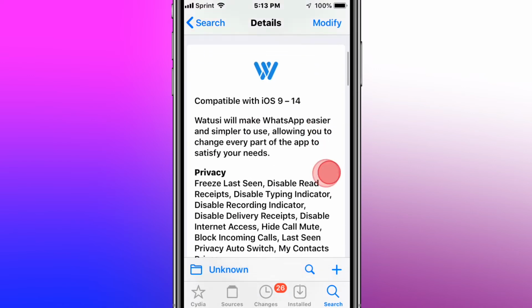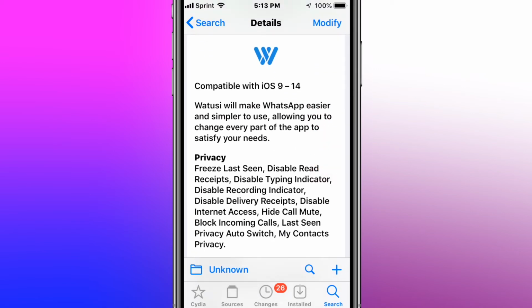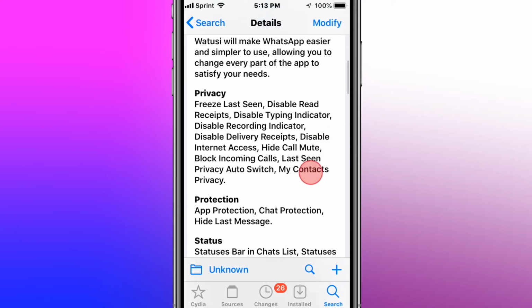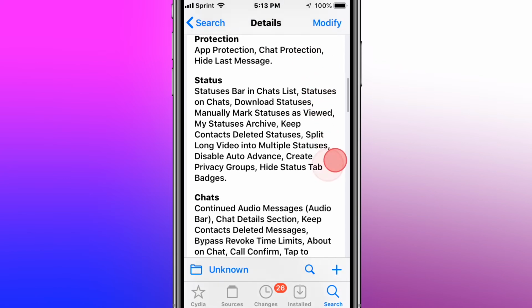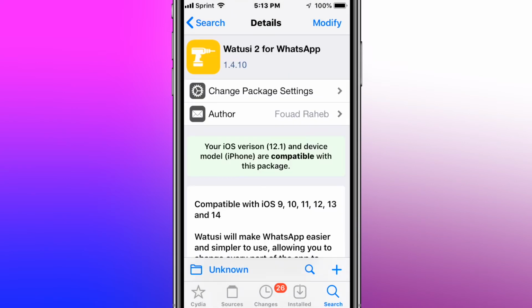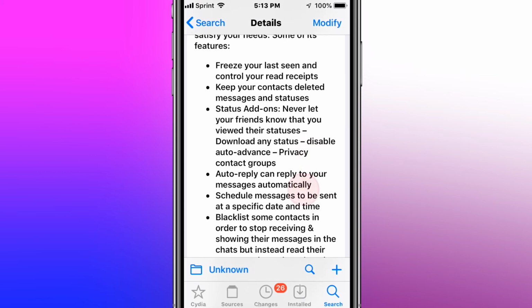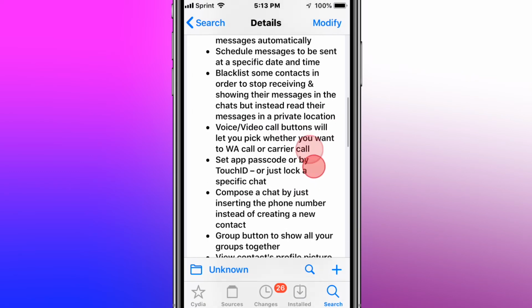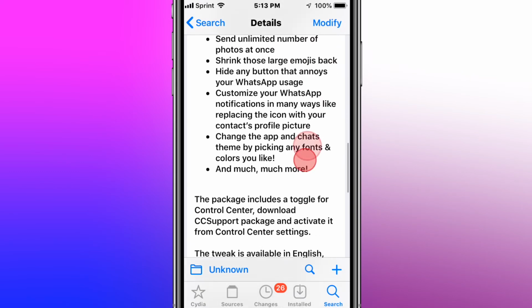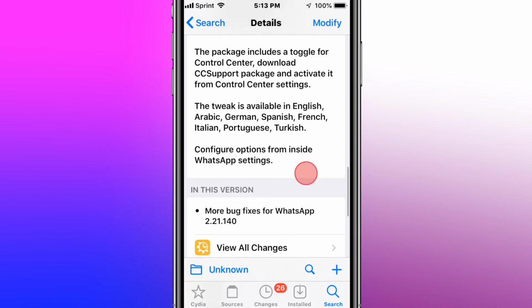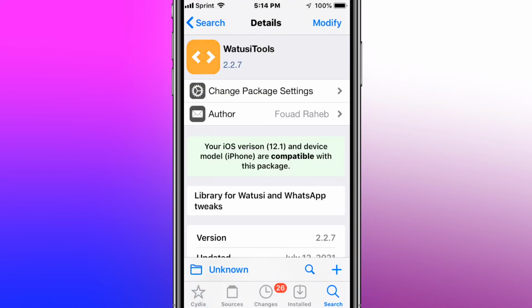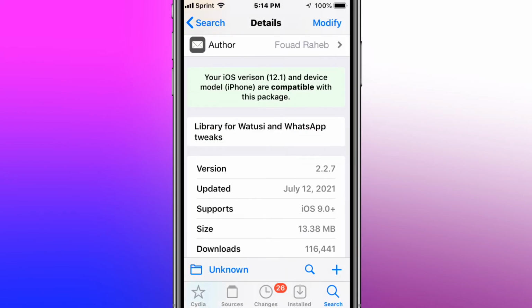This is called WhatsApp Tweak 3 for WhatsApp, and it makes WhatsApp easier and simpler to use, allowing you to change every part of the app to satisfy your needs. And just like that, you get WhatsApp Tweak 2 for WhatsApp. So it pretty much makes WhatsApp easier and simpler to use by adding all these features. I'm not sure of the difference. Some of them might have different features. This is called WhatsApp Tools, a library for WhatsApp tweaks.